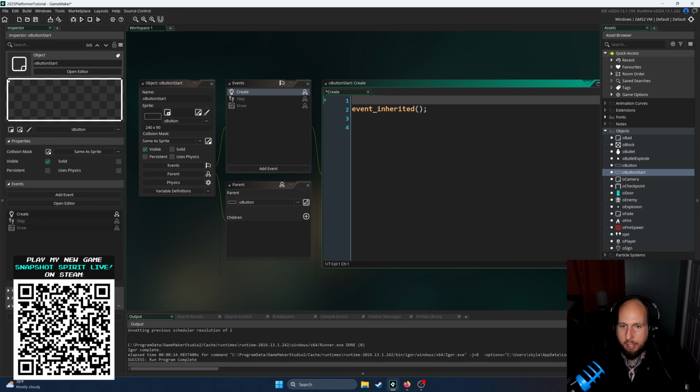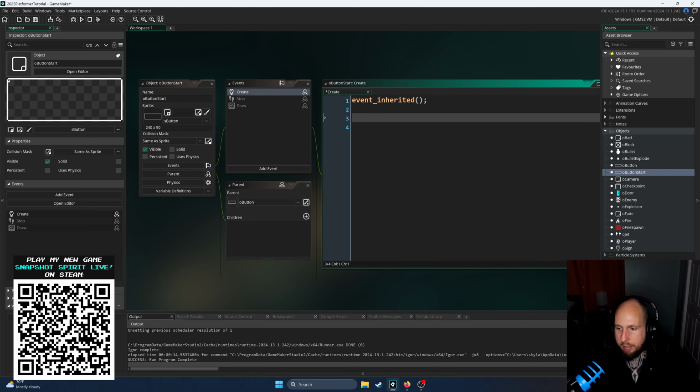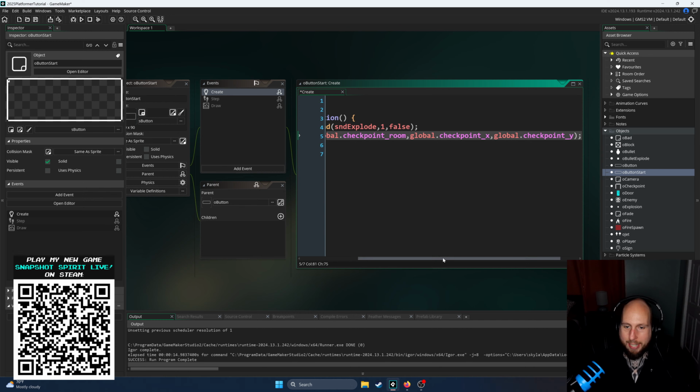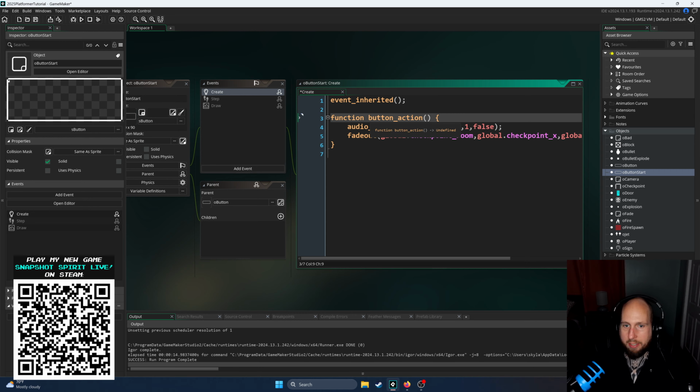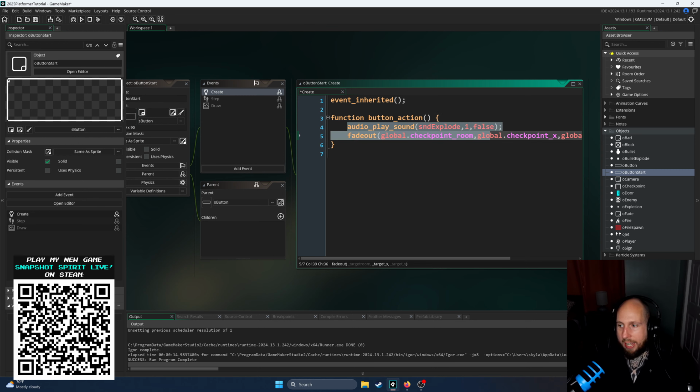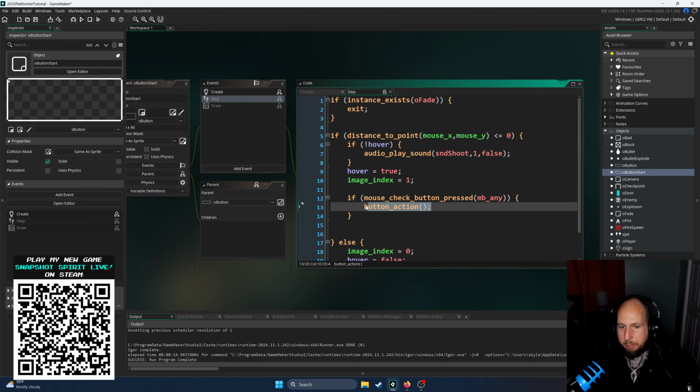Remove this, and then write function space button action, open close parentheses, open curly brackets, close curly brackets, and then that stuff that I cut previously, the sound effect and the fade out. So this is very useful. Basically, you can have functions that get created in the create event of an object, and basically stores code as if it were a variable, such that when you use it, you can just place it in the step event, and it can be whatever you load up.